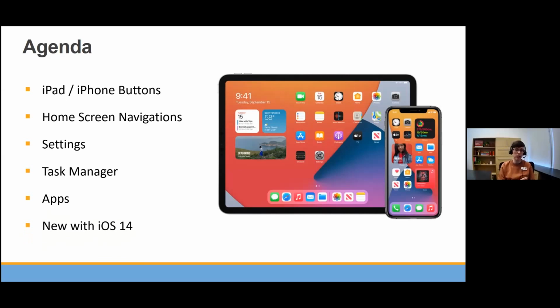So iOS is what Apple calls their operating system. OS stands for operating system. And then that i is just something that they use a lot with their computers and with their devices. And 14 is the most recent operating system. So we'll talk about some of the newest stuff they've added.